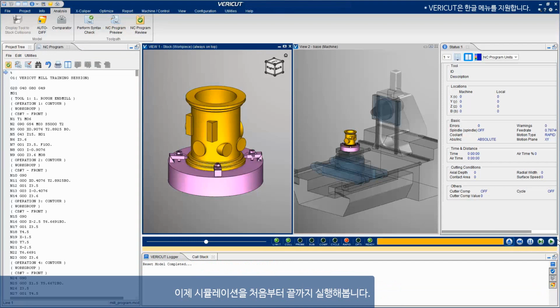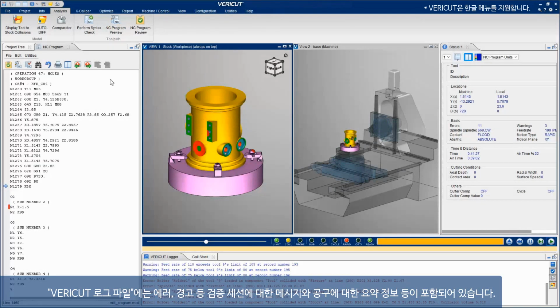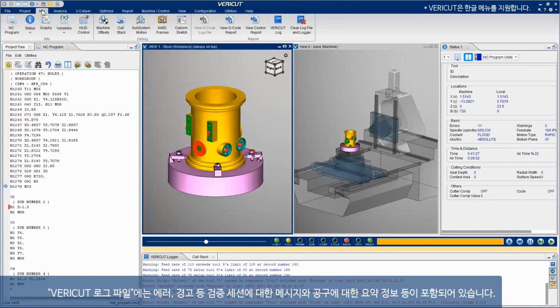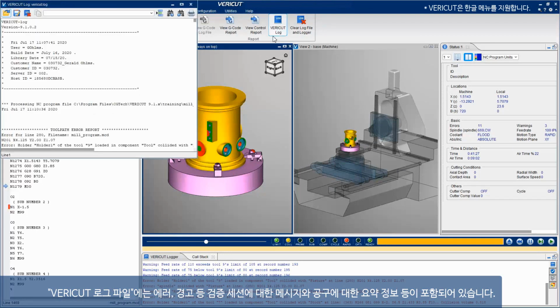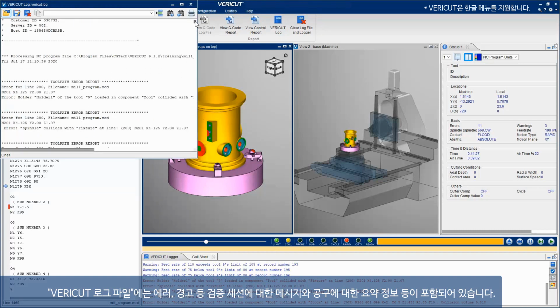Now let's play the simulation from beginning to end. The Vericut log file contains the session's information, such as errors, warnings, informational messages about the verification session, and a summary of all cutting tools processed.